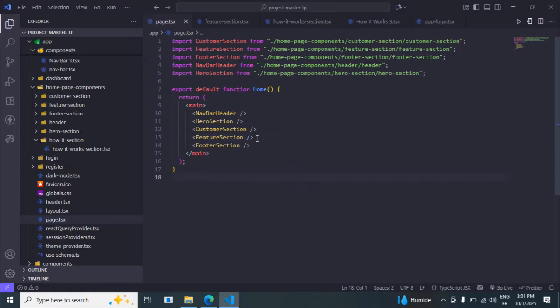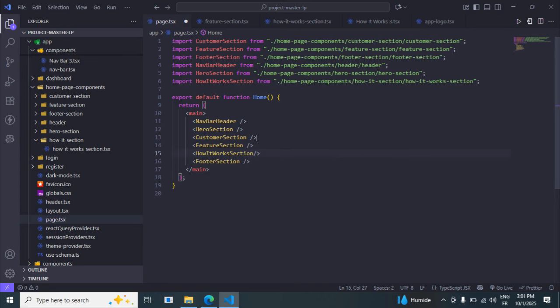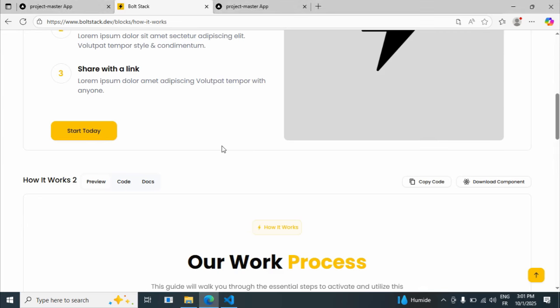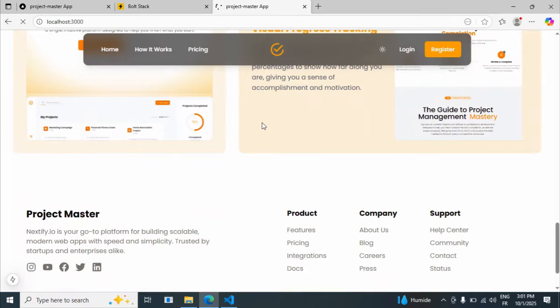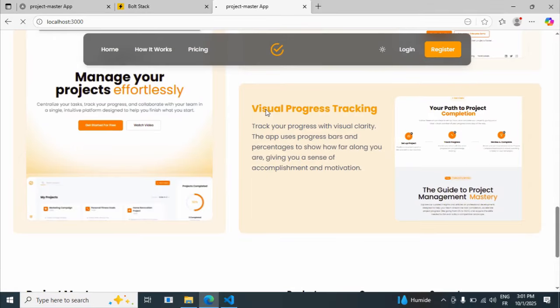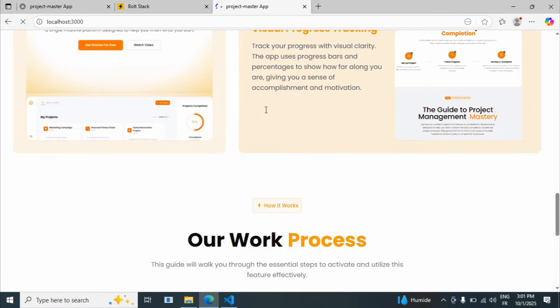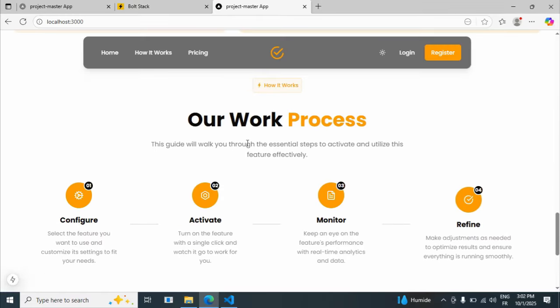So under the feature section, I'm going to call how it works section this way. So we should see our new component. If we go back to localhost:3000, I'm going to reload the page to see the new component that I just added. It's going to take a little while because my computer is a bit slow. And as you can see, this is the component right off the bat.